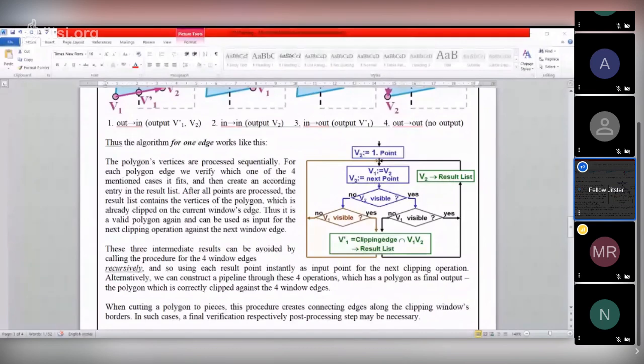And suppose it's not visible, V2 is not visible, that means V2 is outside the window. V2 is outside this window. You just mute from your side. Okay.